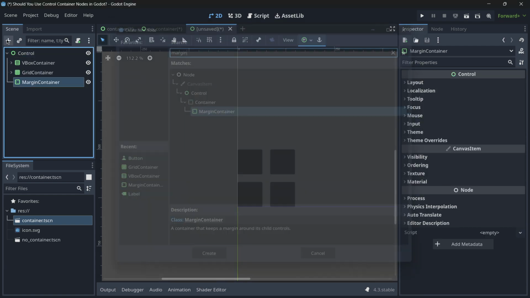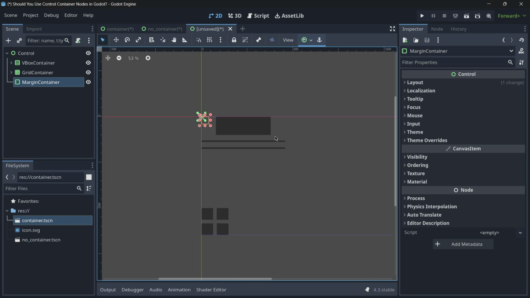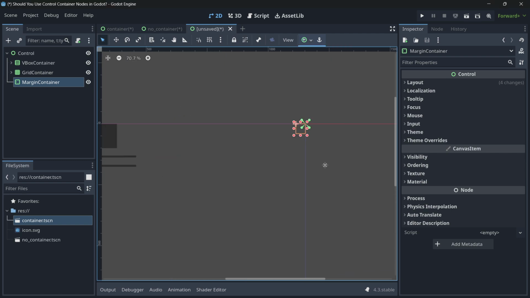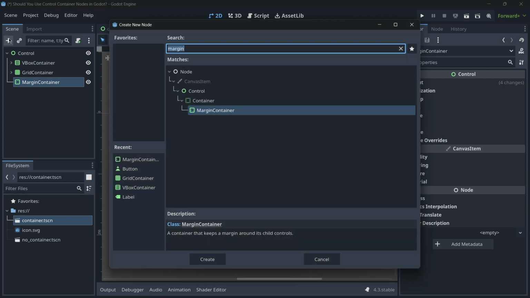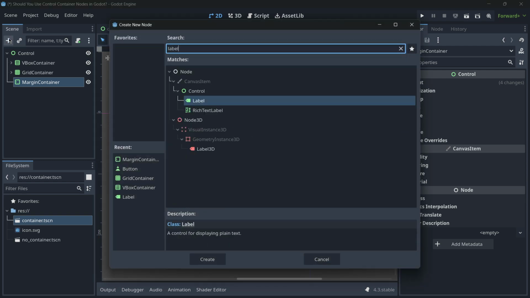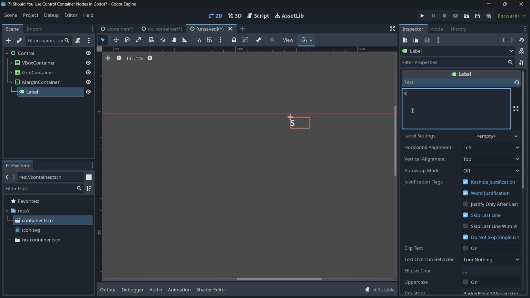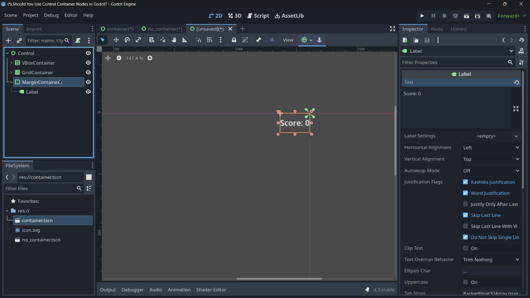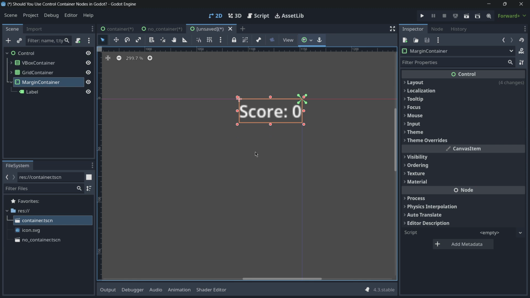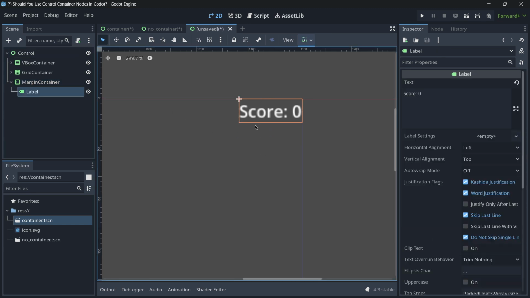And finally, the margin container. This is the simplest one. I will put it on the top right. And for example, let's say that you have here a label. Okay, and I have here a score of 0. So there we have it. There I have my score label.